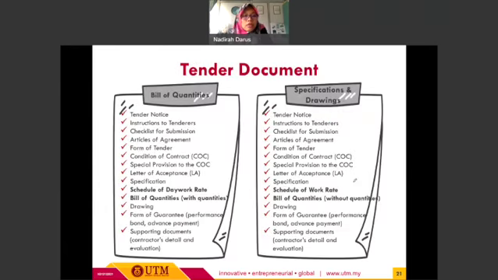All right. So the next content for this topic, we will cover the tender document, which later on we will go through one by one for each of these contents, starting from tender notice up until supporting documents. Okay. So herewith I would like to highlight the difference between the tender using bill of quantities, and on our right side we have tender based on the specification and drawing.